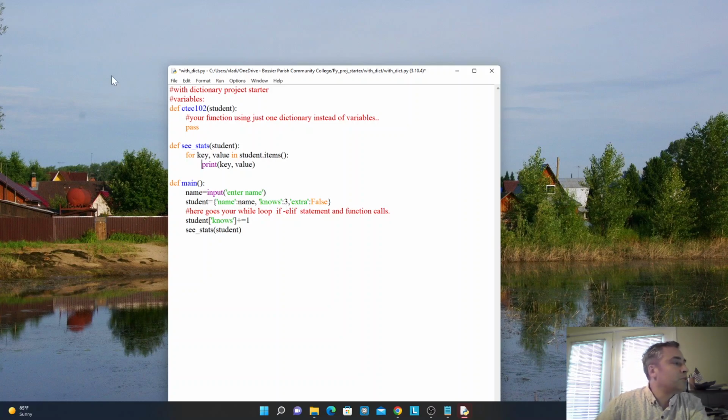So this will print in a nicer way, and you can change or add something to it if you want to do a better, prettier printing statement. So here are my key value pairs. Keys were previously variables themselves: name, knows, and extra credit. And values are the name, 4, and False. 4 because I updated on a previous line the value of the knows key in the student dictionary.